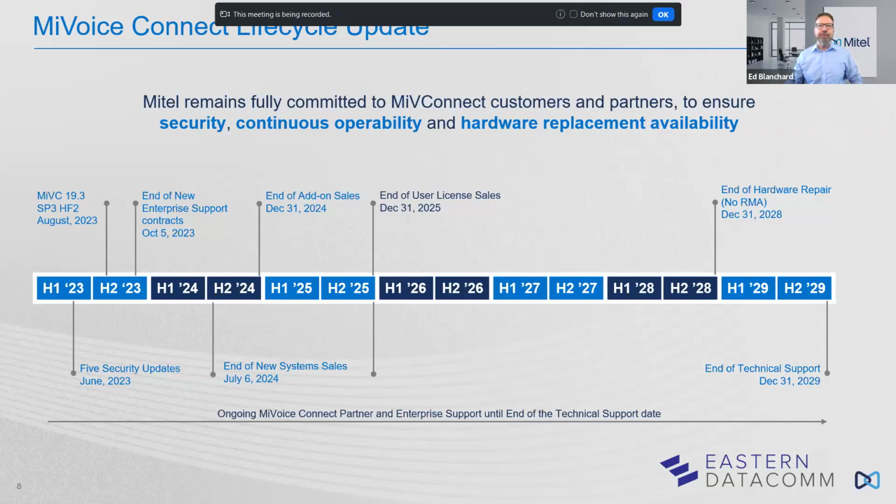The second milestone I'll point out is that at the end of 2028, that will be the end of hardware repair. So currently what happens if you have a system that goes down, Mitel Advanced replaces it to Eastern Datacom. That program will end at the end of 2028. And then the end of technical support is the end of 2029. So at the end of this decade, the system will end technical support.